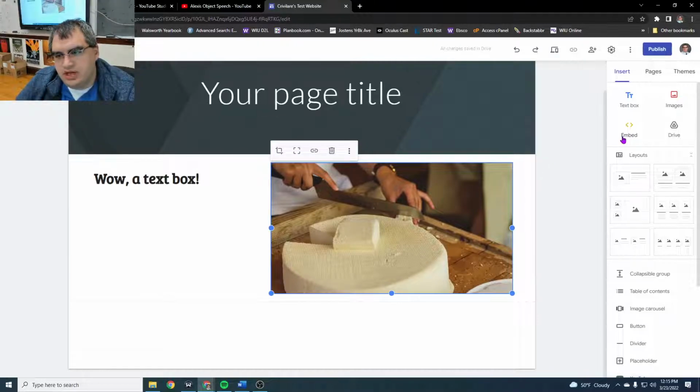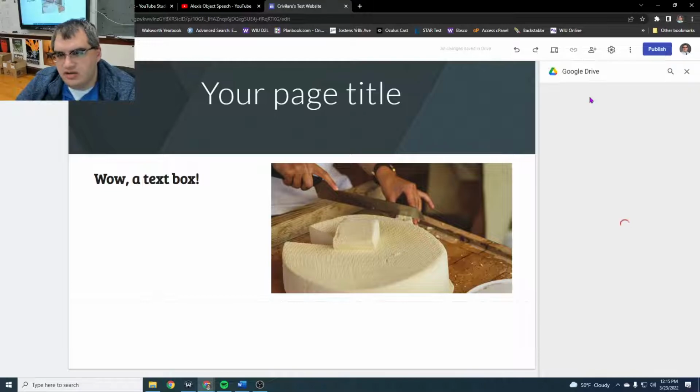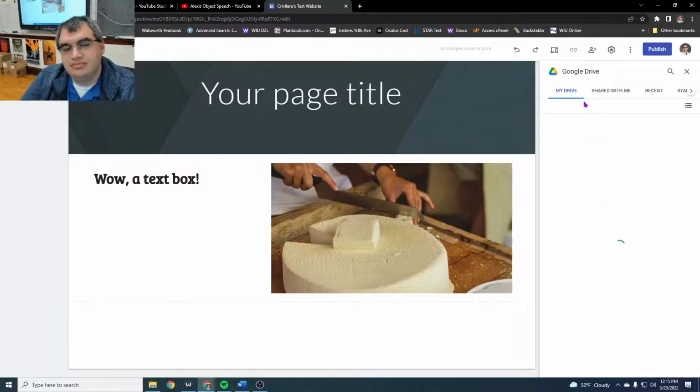You don't need to worry too much about embed for what we're doing in this class. Drive would be like, let's say you want to insert a document that you've created before. I'll go ahead and click on Drive. It's taking some time to think. It's taking a lot of time to think.